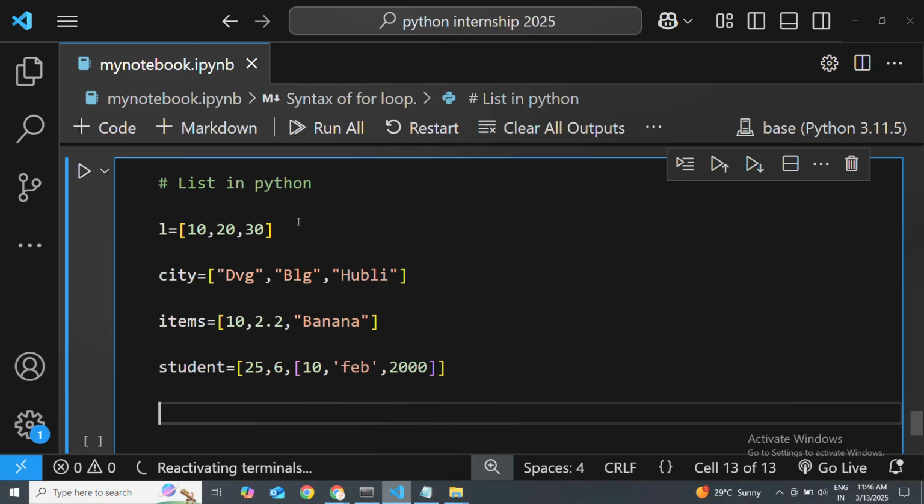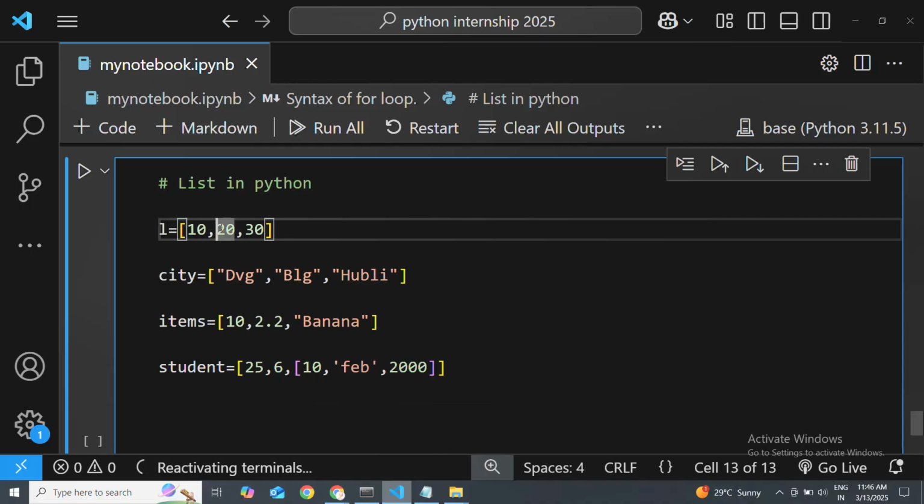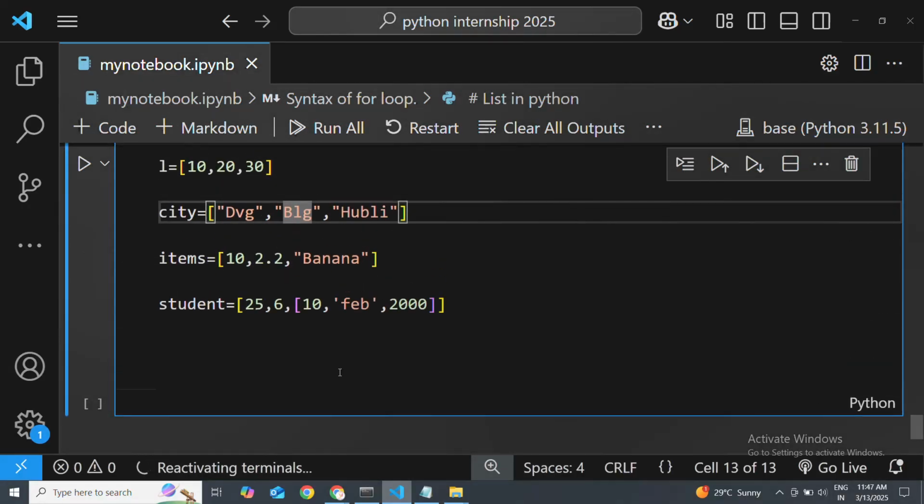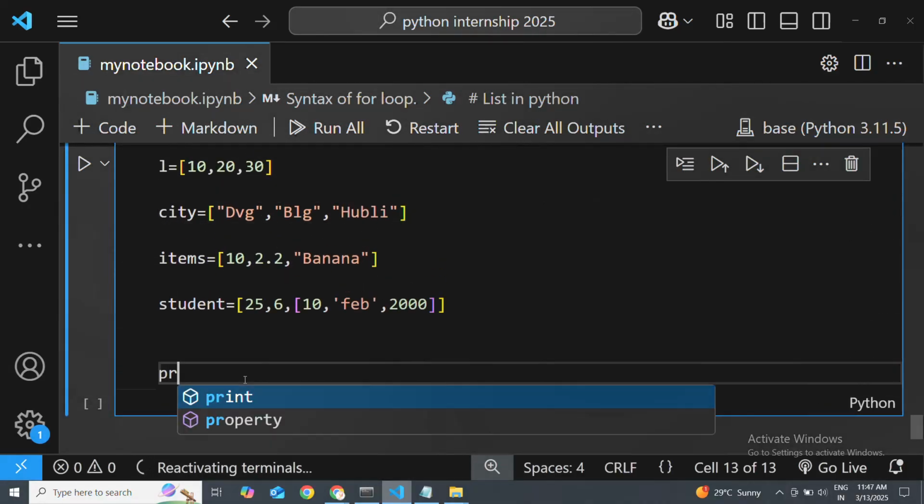Okay. So here we have similar type of data items, integer. Here we have a string list. Here it is a combination of int, float, and also string. Here it is having a list as a list item. This is also possible. These are all the examples of list. Based on our requirement, based on our necessity, we can use the list. If you want to display them, just using the print statement, you can display, no issues.